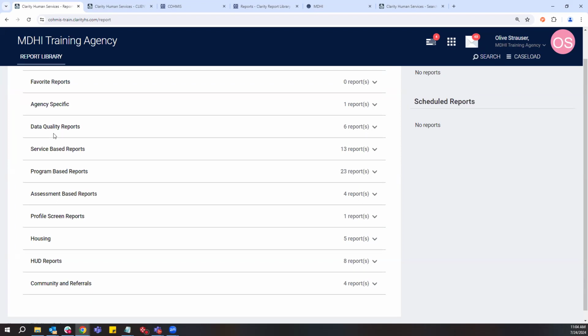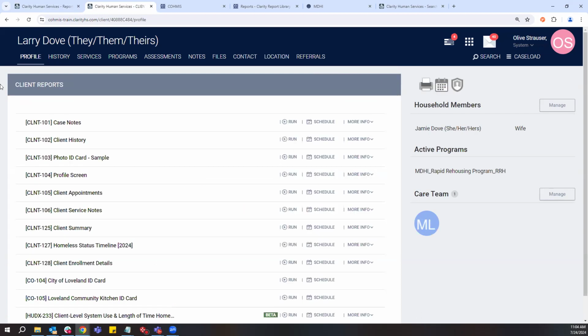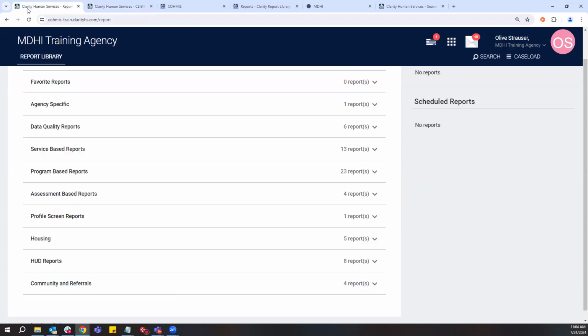If you're looking for the client-based reports, these are actually going to be on the client's profile. So you would have to navigate to a specific client's profile. And then over here on the right-hand side, we have a little printer icon. When you click on that, it's going to take you to the client reports, which are reports for the individual. Whereas these reports here are going to be aggregated, like usually group data. Okay, so we're going to start here in this report library. We'll go to the client reports later on.